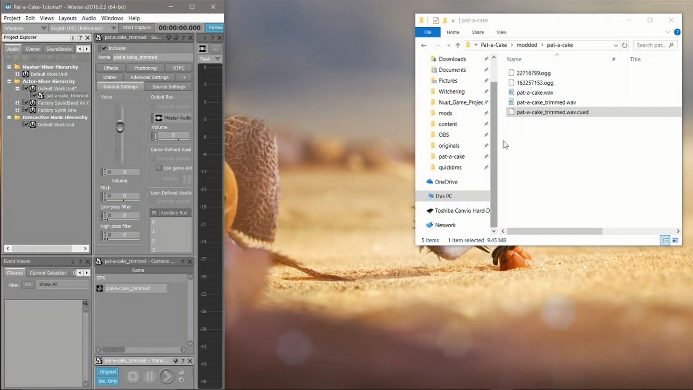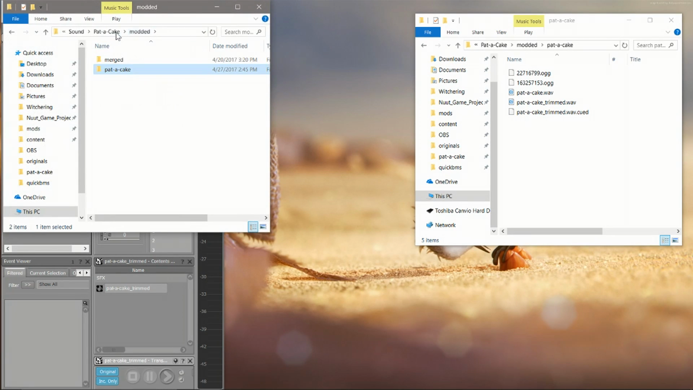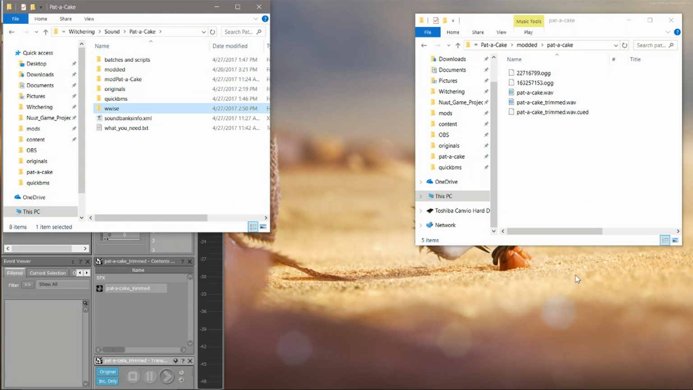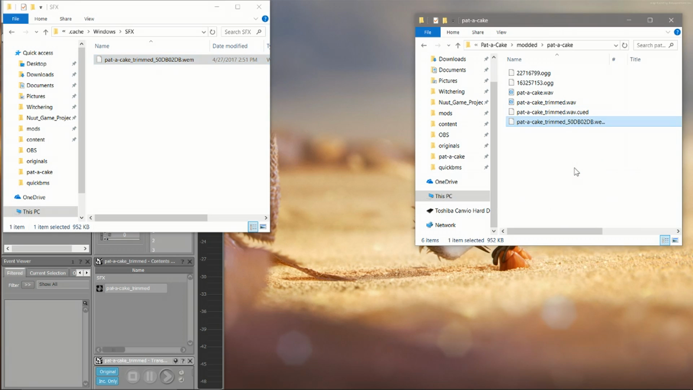Well, that's a pretty quick little thing. But it'll be in your best interest to open and arrange several windows eventually, once you start doing a lot of this, especially if you're working with a lot of sounds. Go to your mod workspace, go to the Wwise folder, and there's your project. Go to the cache, into the Windows, and into the SFX, and there's the WEM file that you're looking for.